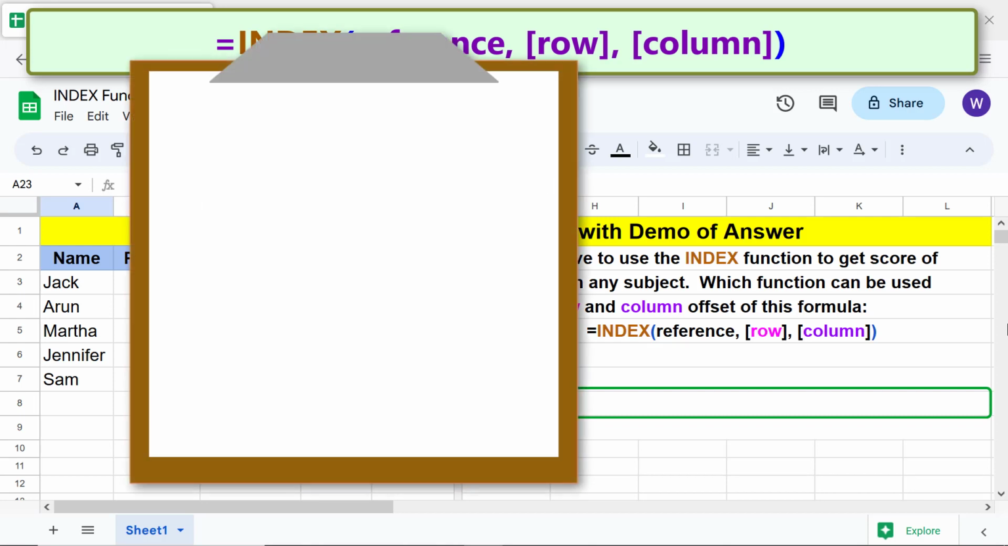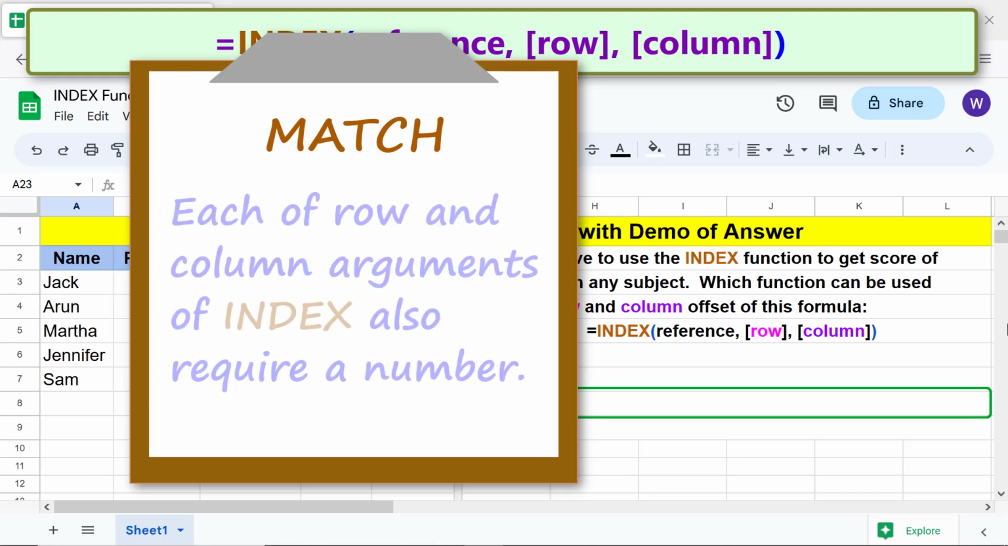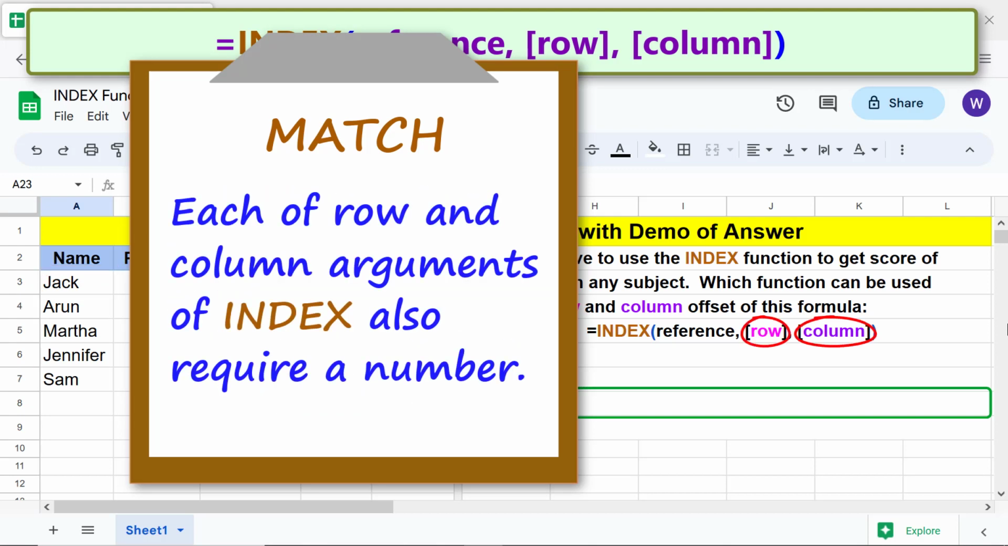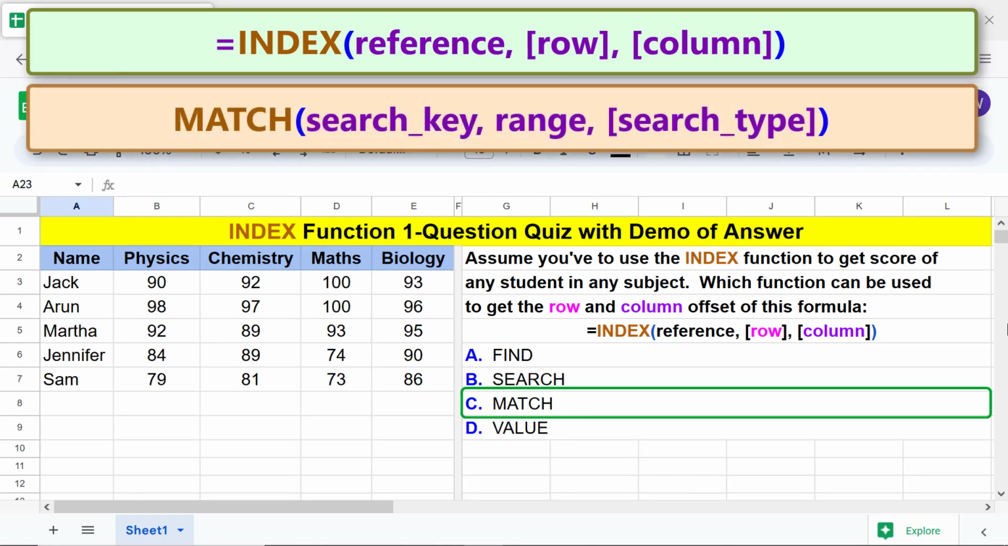Here is a quick intro to match function. Match searches for search key in specified range and returns its position as a number. Each of row and column arguments of index also require a number. The format of match function formula is.